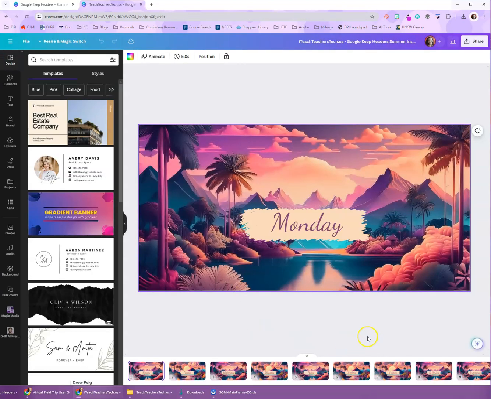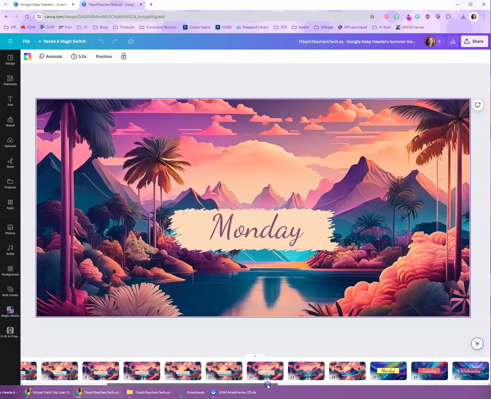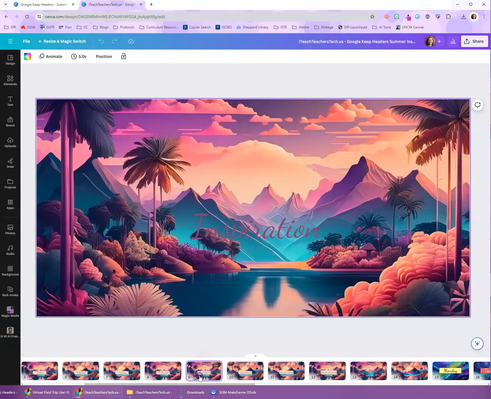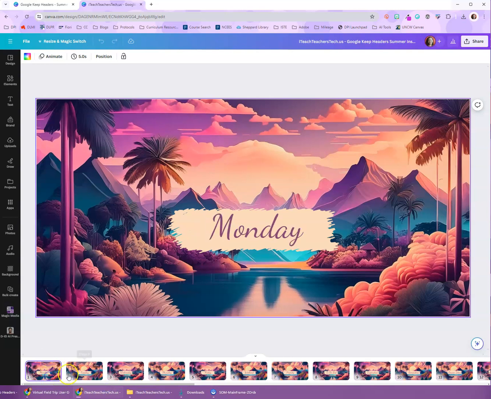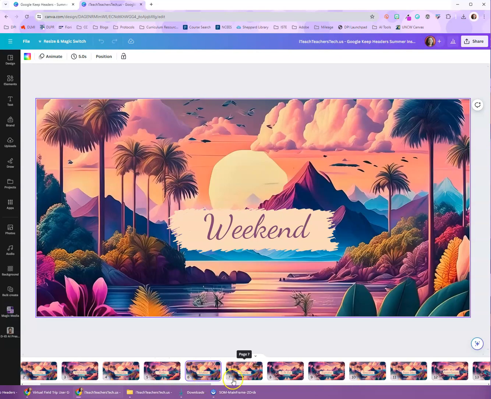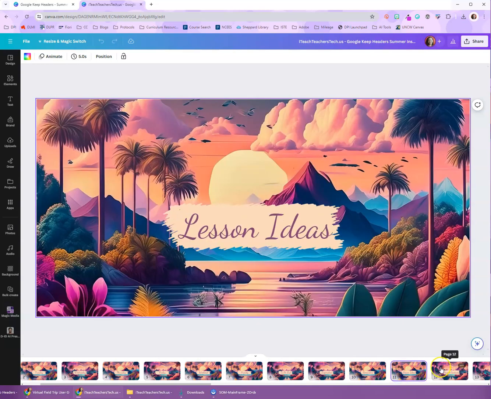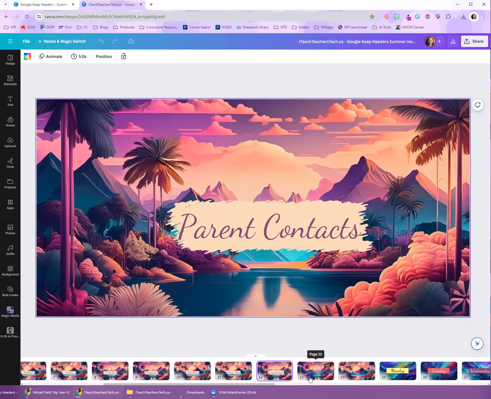And so you'll see that if we close out this right here, you can see down here all of the different designs. So there are two different themes. There's like an artsy theme and then a summer theme here. And you can see that I've already put some labels in here for you. So there's the days of the week, the weekend, and then we have priority, to-do list, inspiration, reminders, lesson ideas, parent contacts, and then I've also given you the two backgrounds.